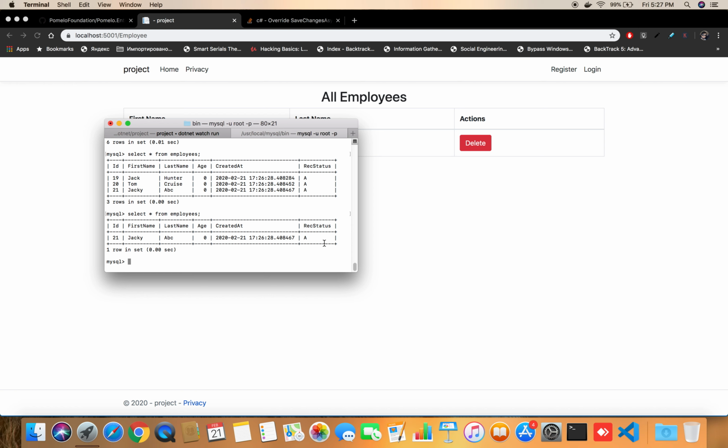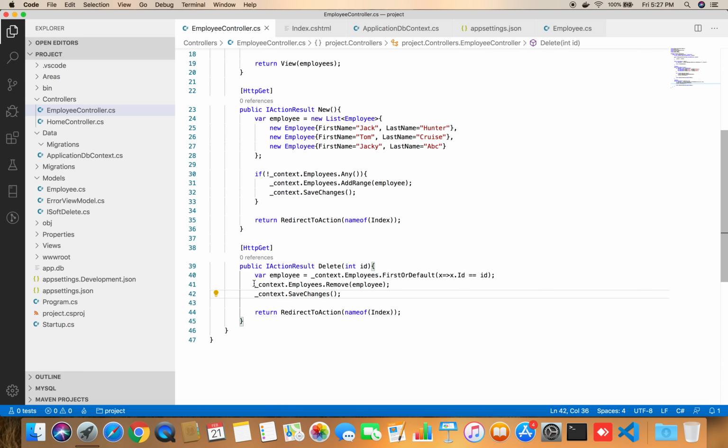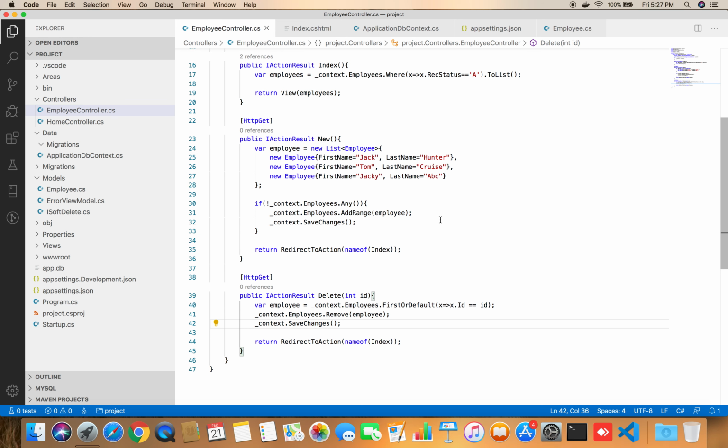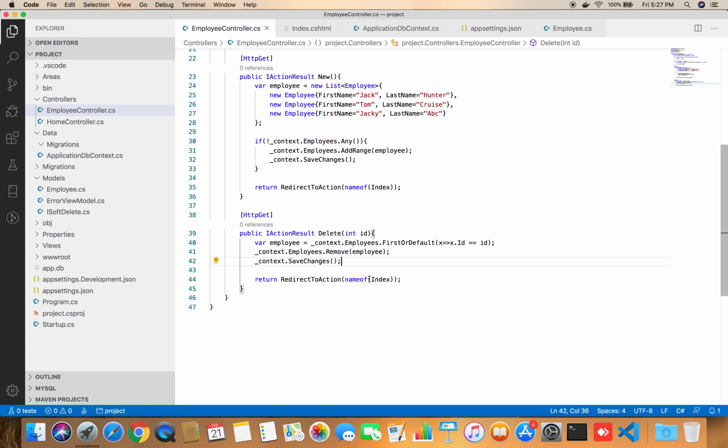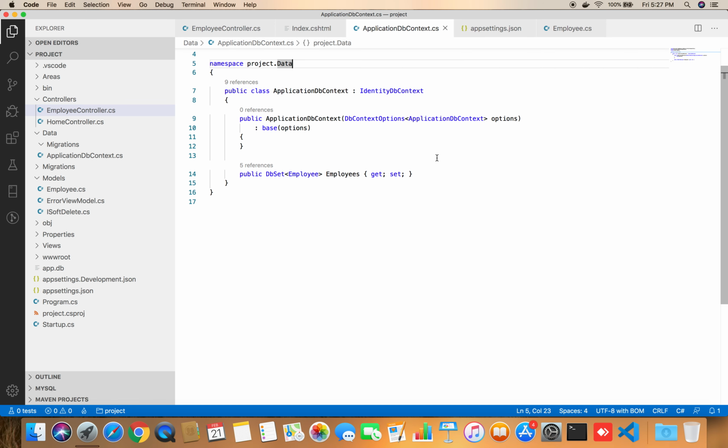So if for some reason in future we want to get those records back, then there is no way. Now what we are going to do is change only the status of the record to deleted, and not permanently remove that record from the database. For that, one thing you can do is, while deleting the record, update the status value to something else, let's say D, but there is another approach. I'm going to override the SaveChanges method from ApplicationDbContext and make that process automatic. So let's move over to the ApplicationDbContext class.